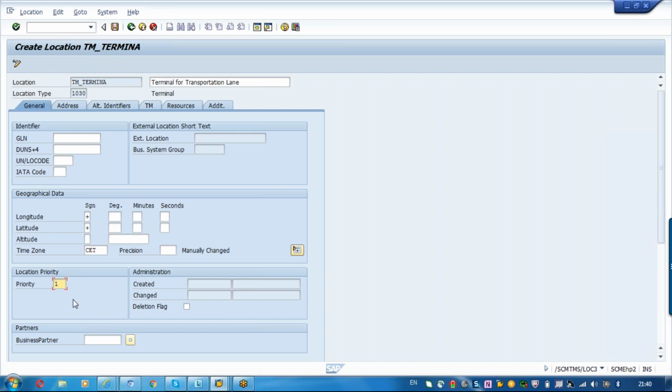Give me the priority of this. Yeah, we can start. The priority is, let's say there are two vehicles waiting at different locations. What is the priority of this location for loading or unloading? If you say priority one, this means the vehicles which are waiting at this location have to be started first, or initiated first.